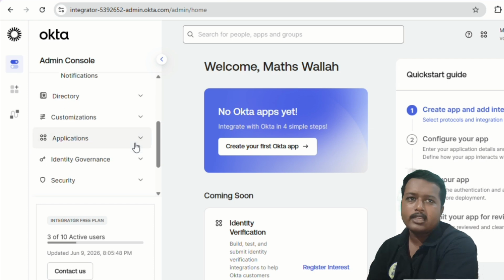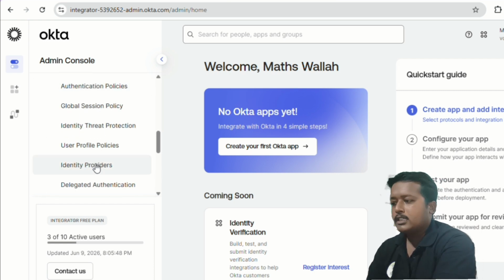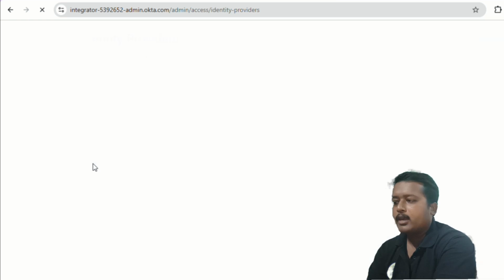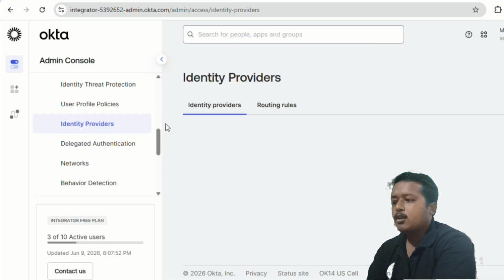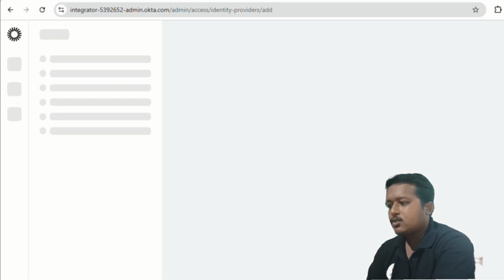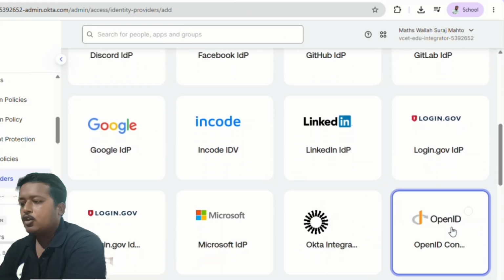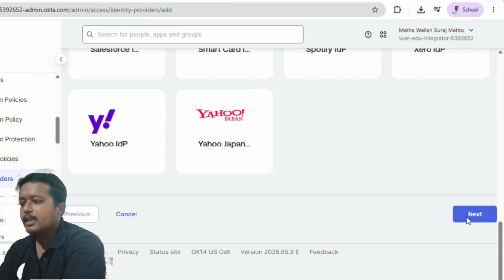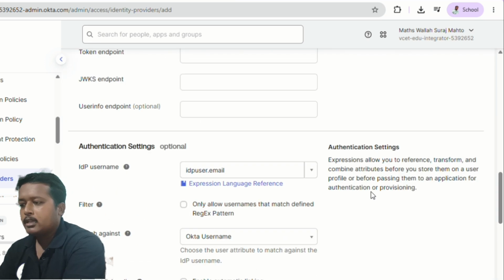For that we need to register one application in Okta. So we'll go to security. In that we'll go to identity providers, and after clicking on identity providers, we will have the option of adding another identity provider. So we'll click on the add button. After clicking on the add button, we'll have the option of OIDC. We'll select that, and after selecting OIDC, we click on next.